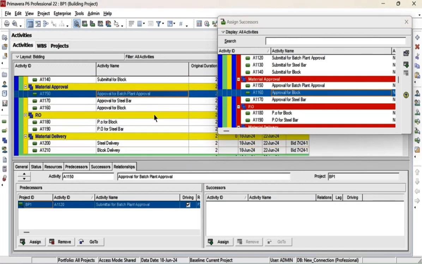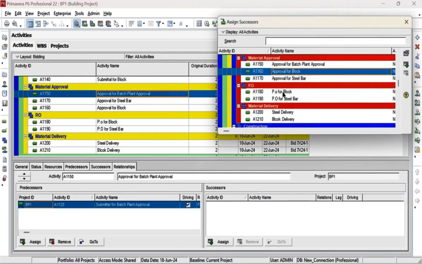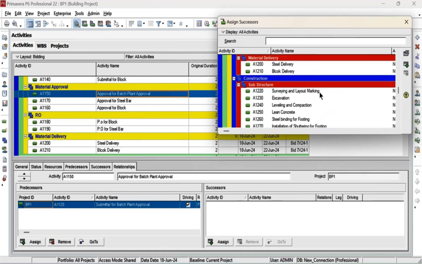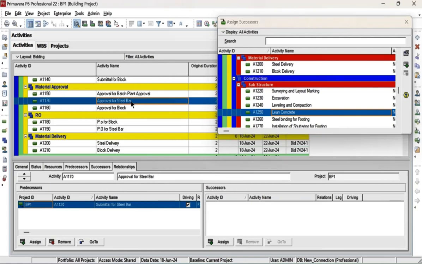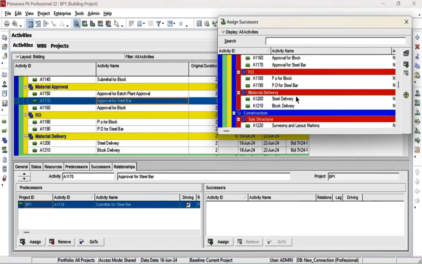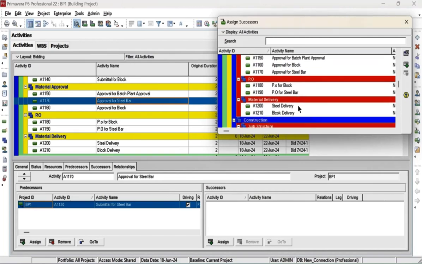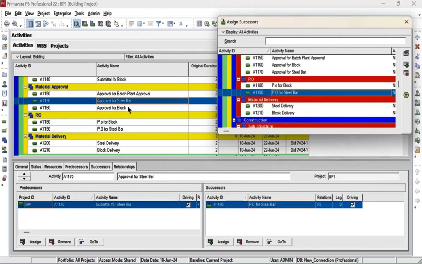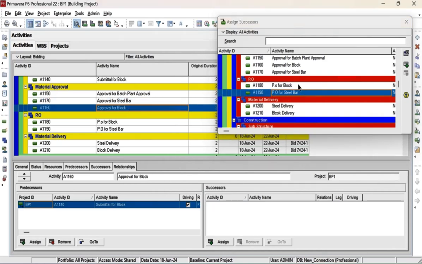After that it will be linked from purchase order, PO for block work. Approval for batch plant is the last activity. After that we can link it to pouring concrete, like lean concrete. Approval for steel bar will be linked to PO for steel. Approval for block will be linked to PO for block work.